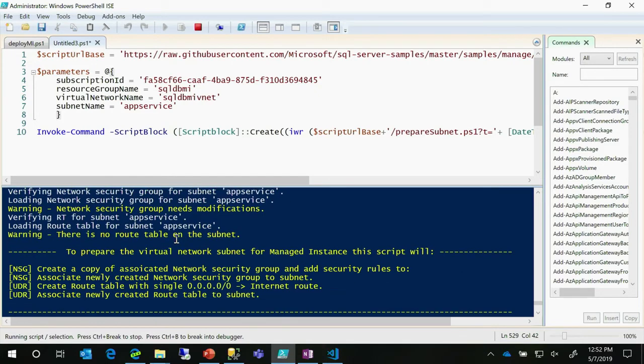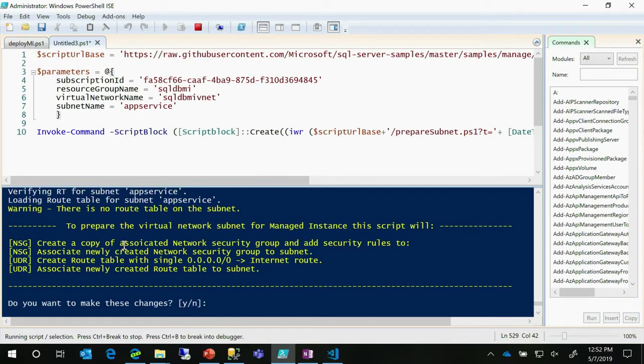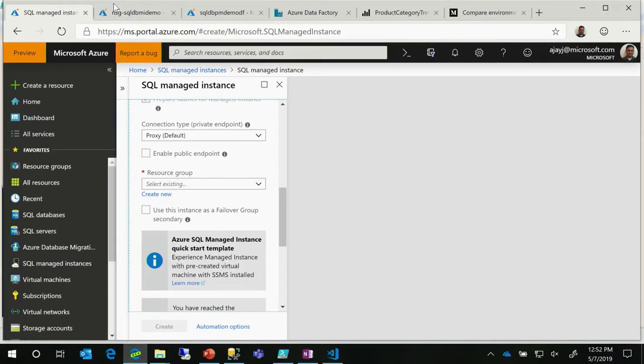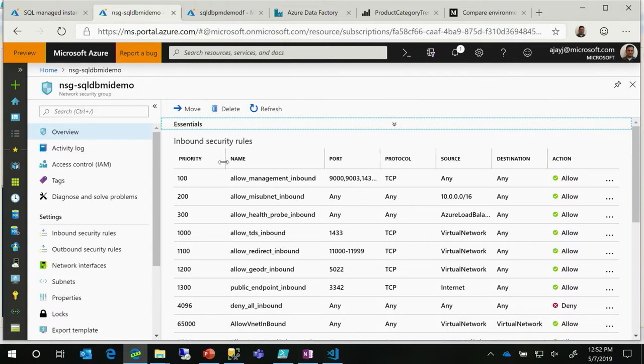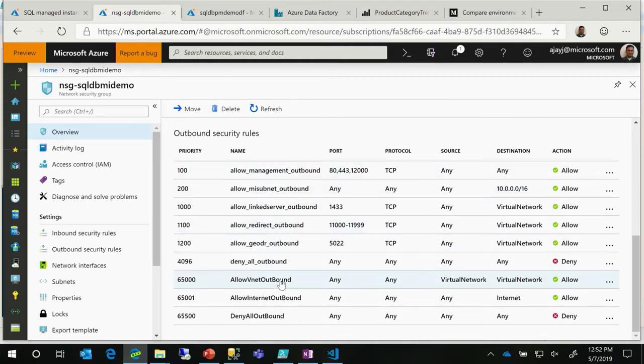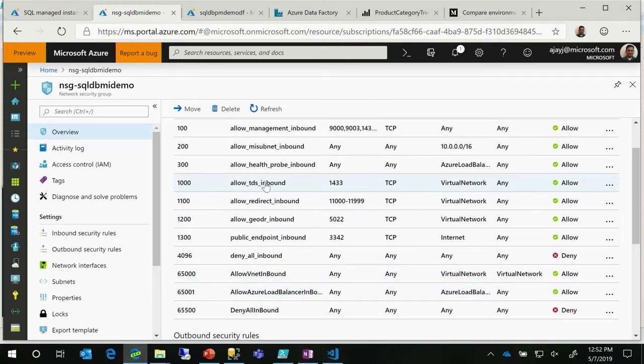But you can also see that it warned that some ports are not open. So which means if I have to deploy successfully on this network, I need to go and fix this. So I can do it right here and say yes, and the script will fix it for me. Or I can go manually add the rules in my NSG. I have already run that script, so I can show you here in my NSG that it has created all the inbound rules, and the rule name itself tells you what its purpose is, and then outbound rules. And all this is just for management traffic, except for 1433, which is your data traffic, and 3342, which is for your public endpoint.